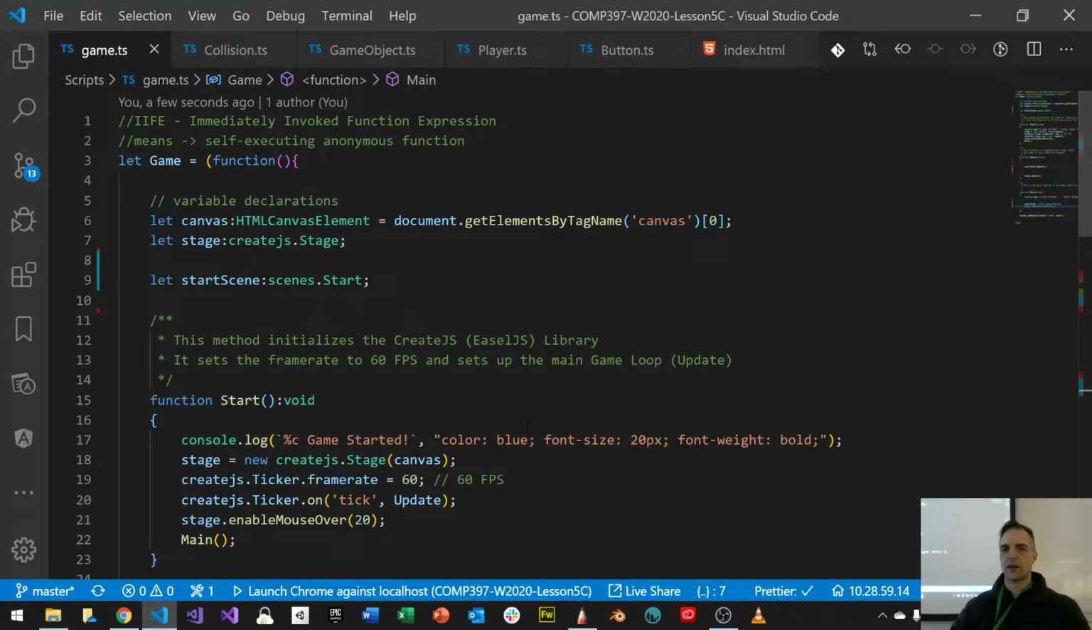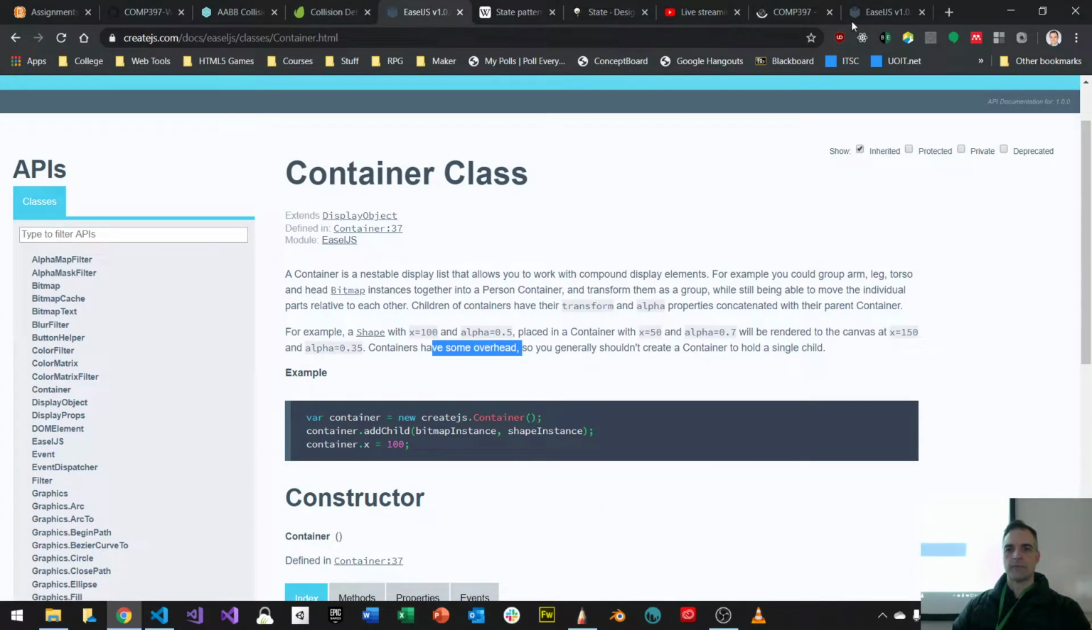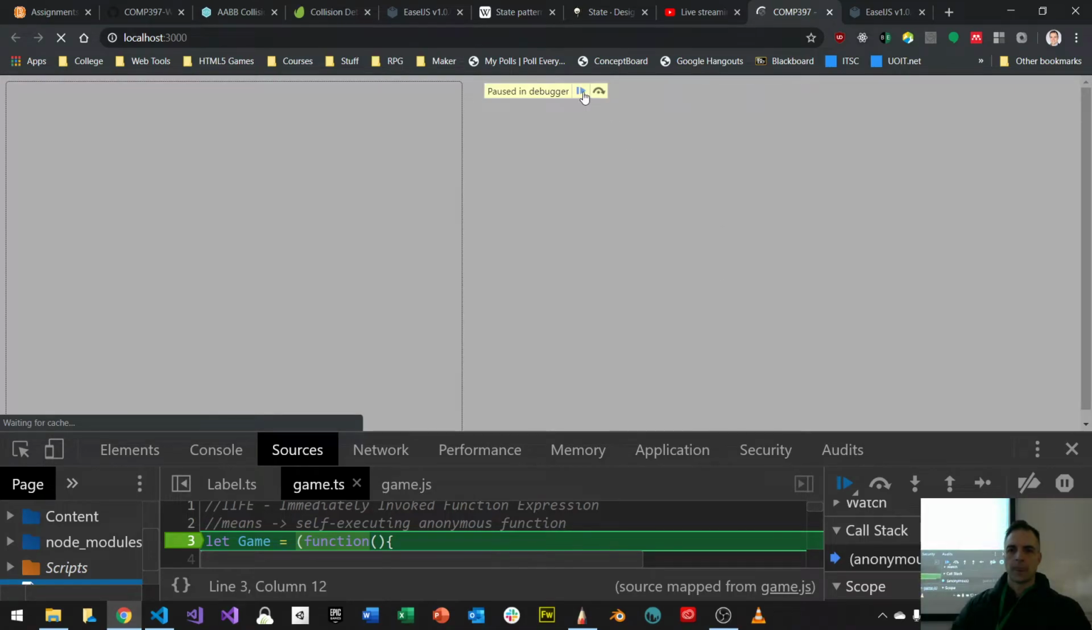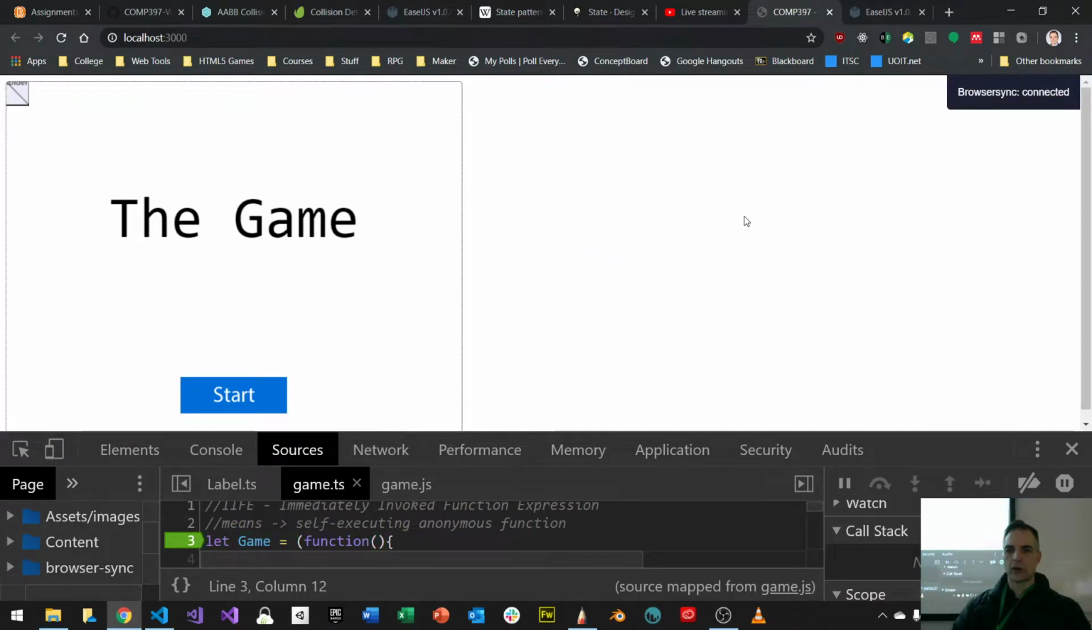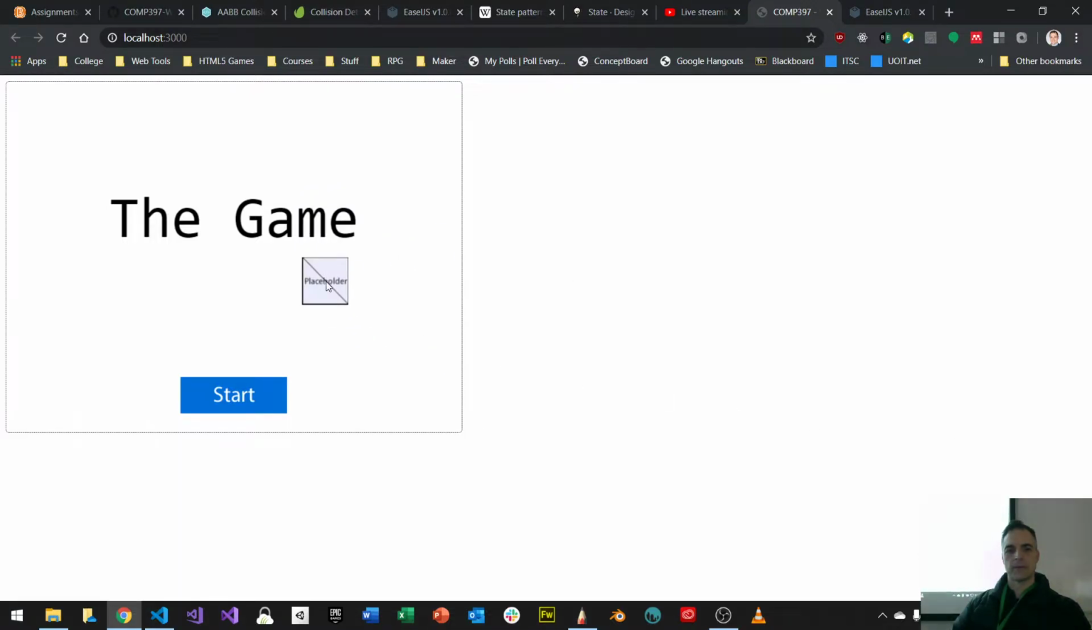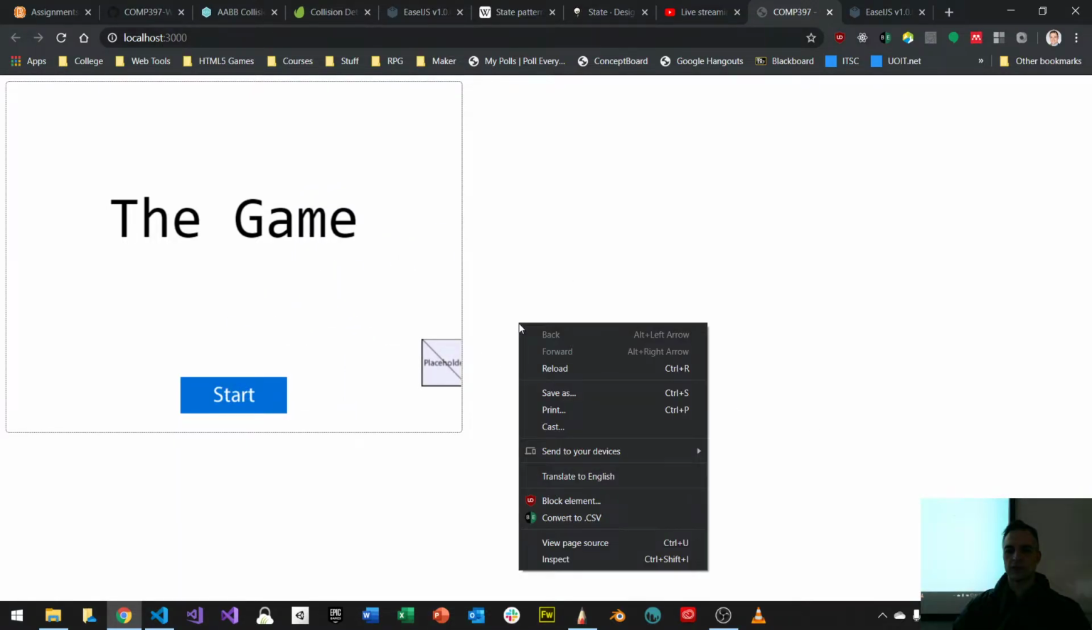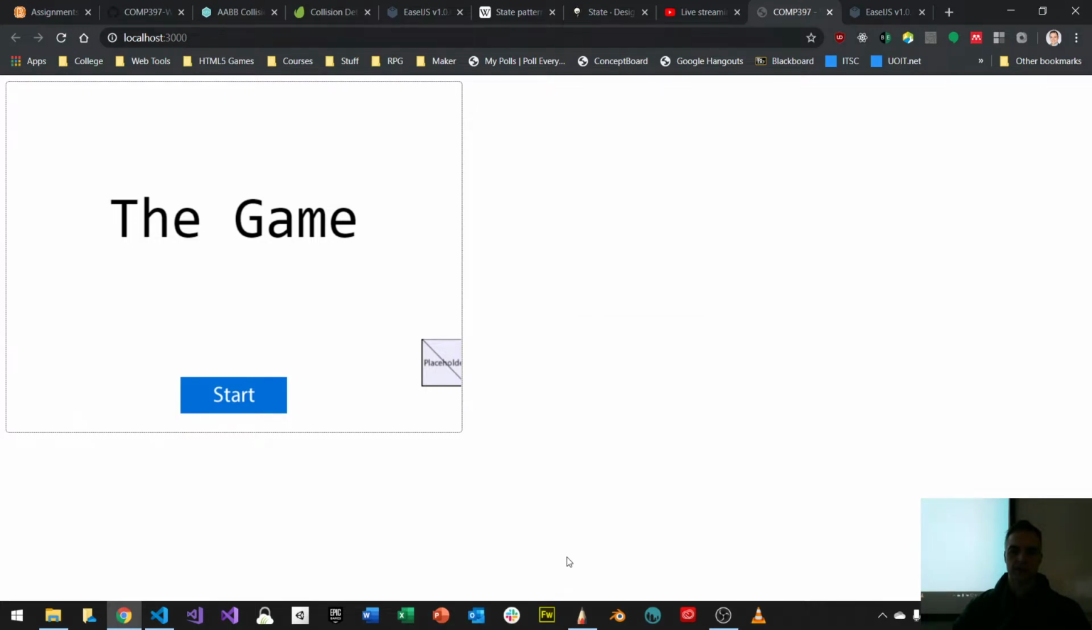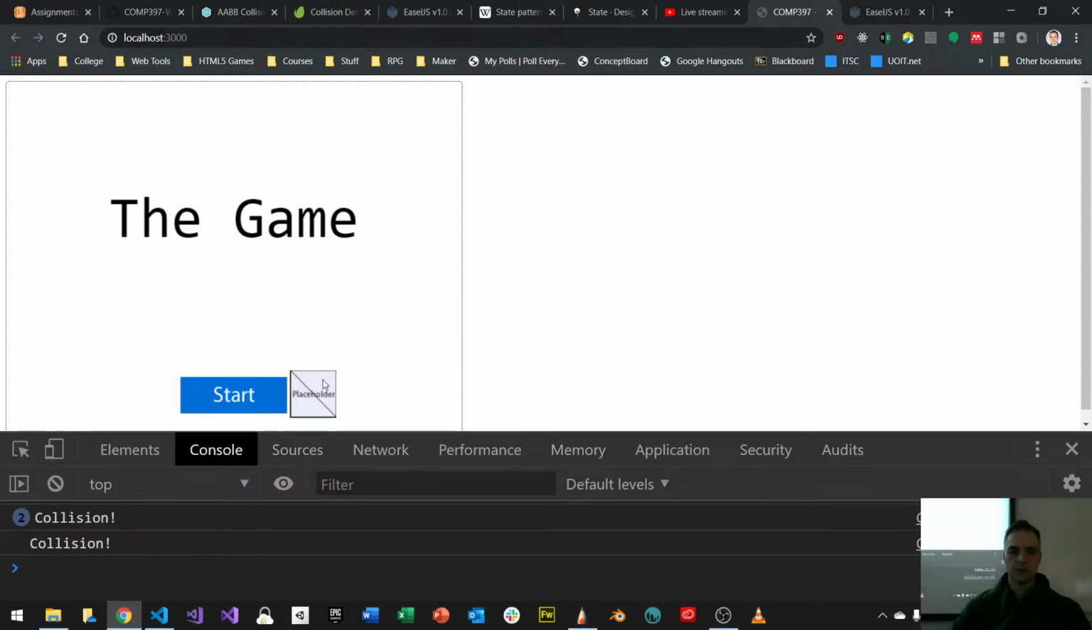So I'll save everything, and if everything works, and by the way, I know certain things are not going to work. We'll talk about those things. Let's see what happens. All right, so we're good, but are we good? So do we have collisions? Let's take a look. I'm going to inspect, go to the console, and my collision detection works. No problem. Everything's okay, right?